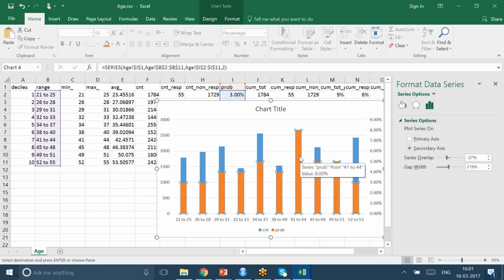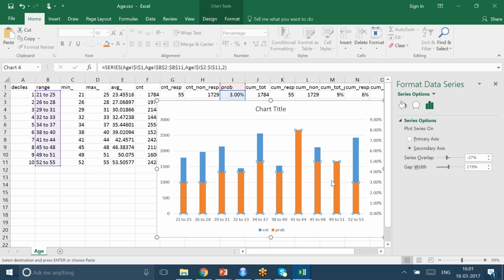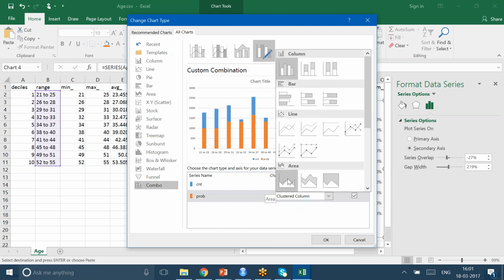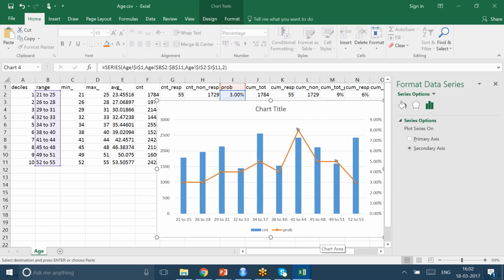I don't want this graph coming as stacked. So on this graph, again I'm going to right click and then say change series chart type. Here I'm seeing count is a clustered column and prob is also a clustered column. I don't want clustered column. I want something like a line. So I'm selecting one of these various options in line. It says line, stacked line with markers, line with markers. So I'll say line with markers. Here you can see there is a secondary axis tick. And my graph is done.